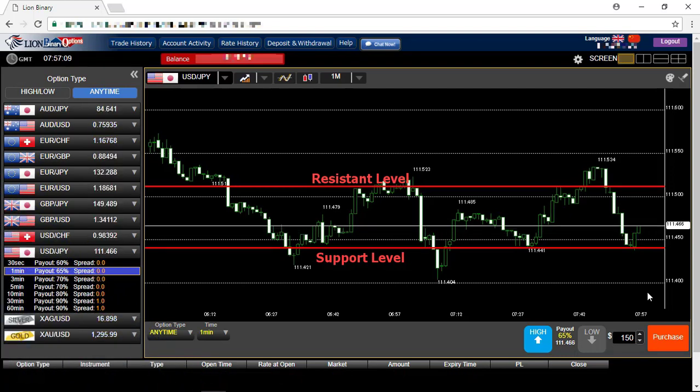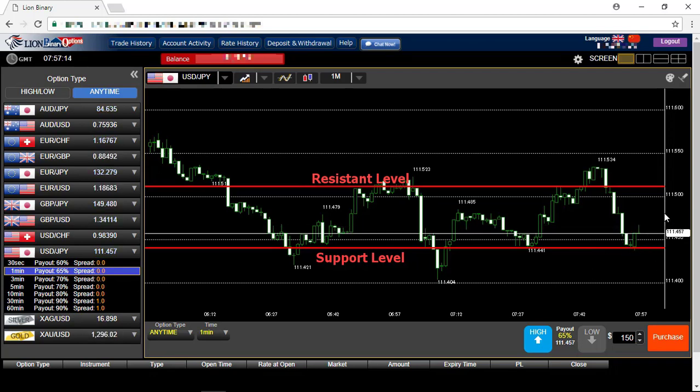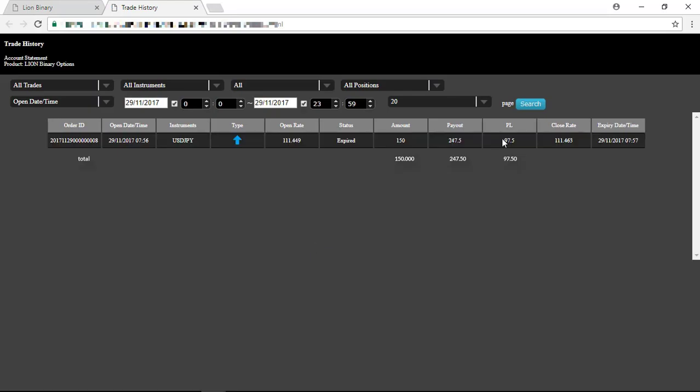Alright, so now the blue pin is gone, which means the trade is finished. So we will now have a look at the trade history. Obviously I won the trade just now, so I got almost $100 profit. So I will just make a few more trades to show you guys how it actually works. Alright, so now let's just get back to it.